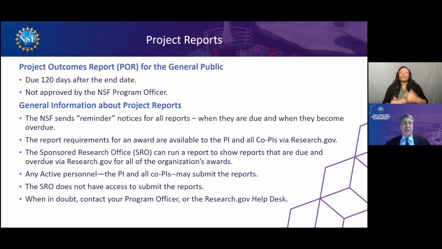I will say that we do send out, as I mentioned, notices. We send those out to the PI, the co-PIs, and the SRO so that we're notifying everyone. We also CC the program officer internally at the NSF, at least on the first overdue notice. Research.gov has a reporting dashboard where the SRO as well as the PI and co-PIs can go out and see all of their project reporting requirements, so that none of this should come as any sort of a surprise to anyone. You can always see your awards that you are assigned to and what those reporting requirements are.